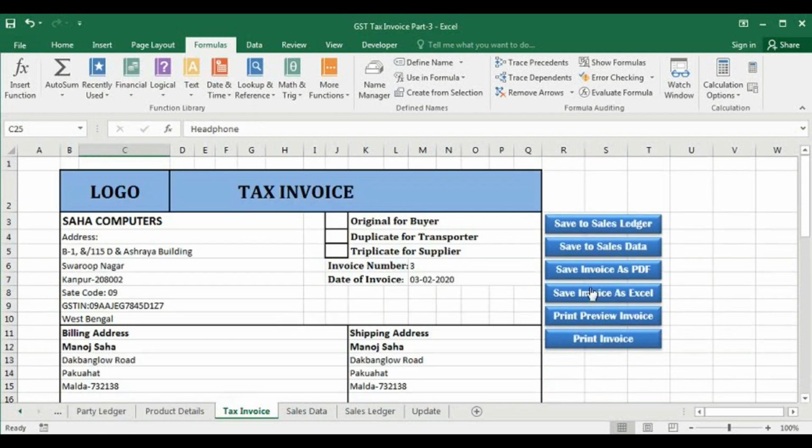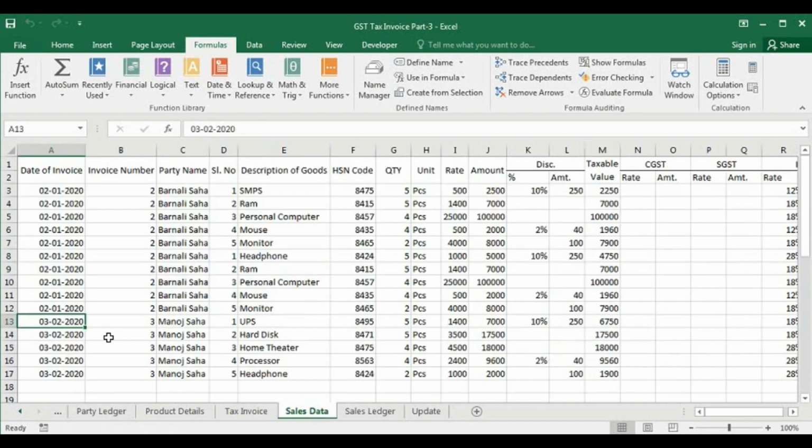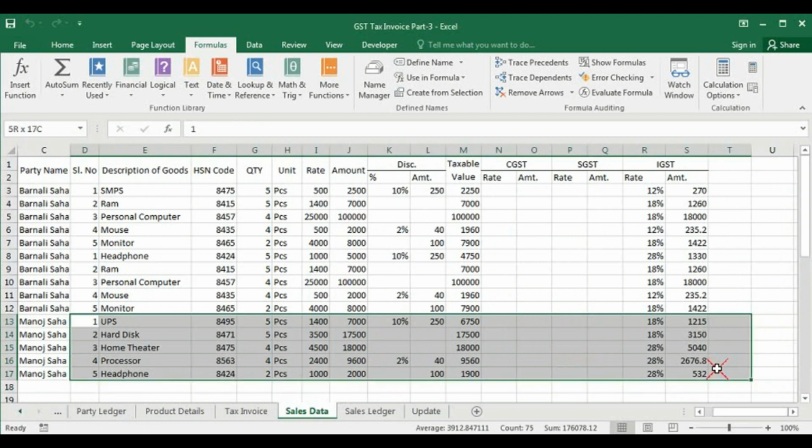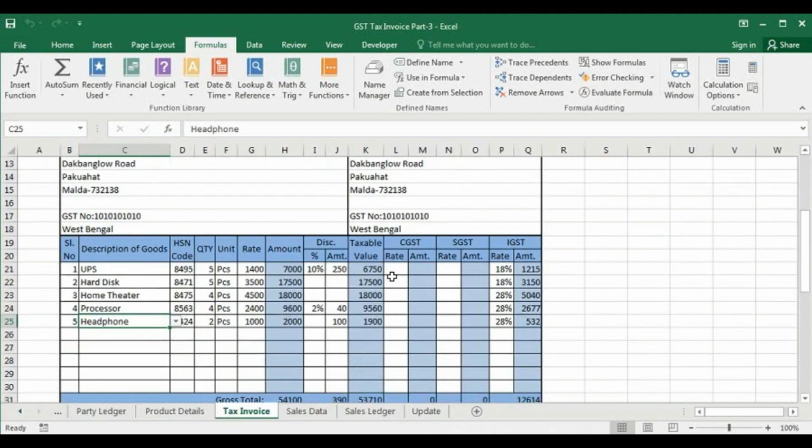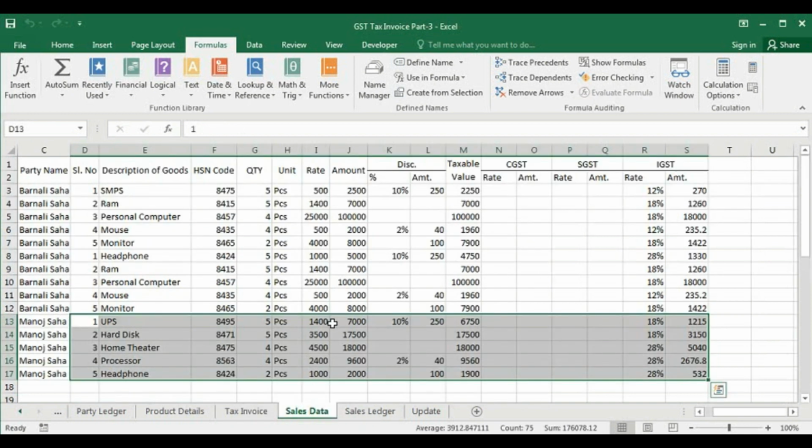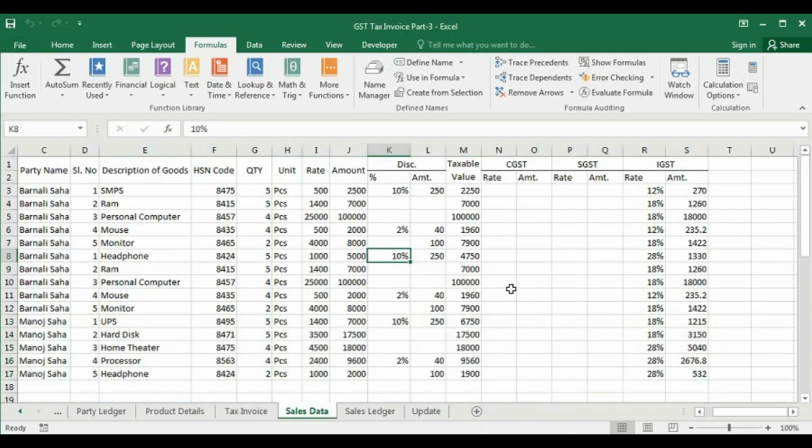So now I will click to save to sales data. I've clicked. Then you can see here date we got 3, invoice number 3, party name Manoj Shah. These are the item details and the CGST, SGST and IGST amount also. So in this way we can copy the total items to the sales data, and this data can be used to calculate the stock also.